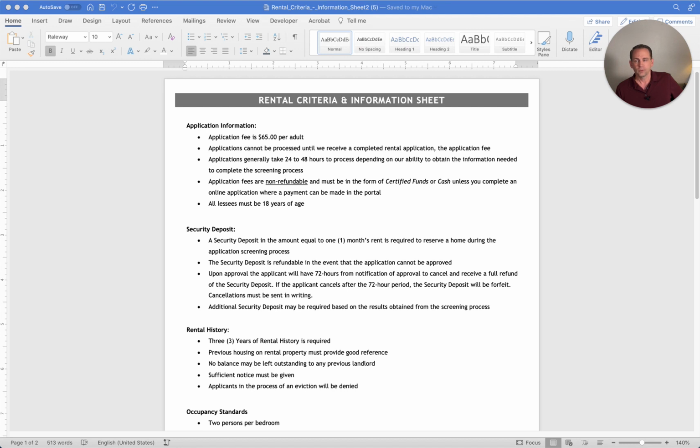And this is, in my opinion, one of the most important things a landlord can do, because it's right at the beginning of the relationship, and it sets the pace for everything else that's to come in terms of the processes that we go through in the management cycle. So here we go. Let's jump right into the rental criterion information sheet.